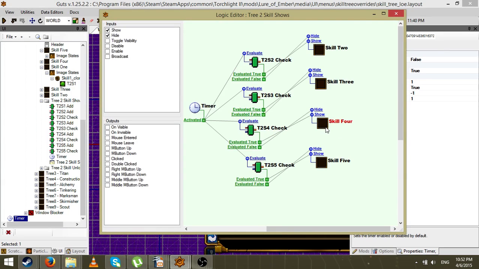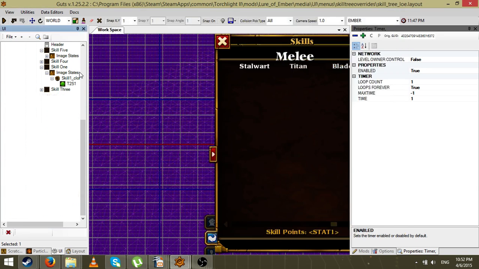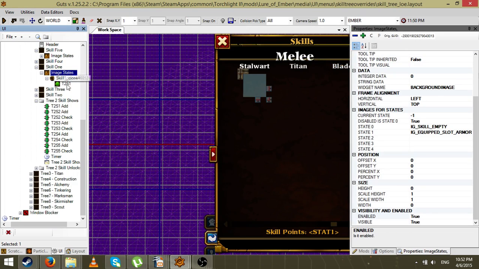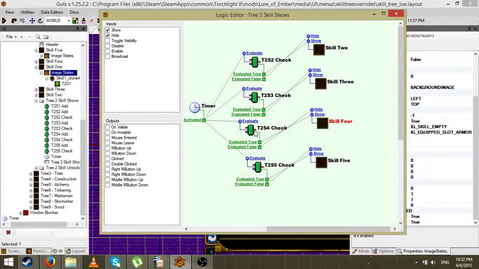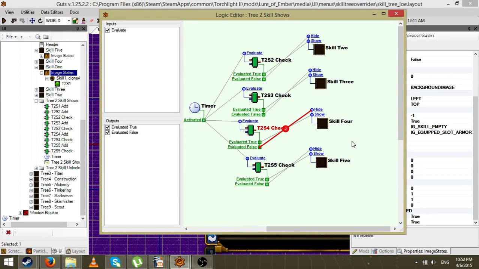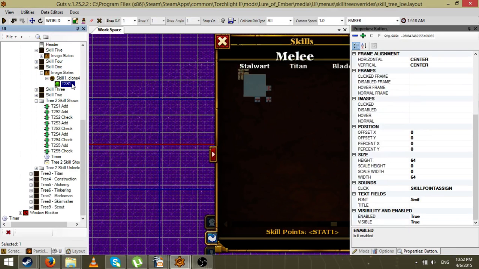And then over here we've got the skill image, not the button, because the image is higher up in the hierarchy. And if it evaluates as true, it'll show the skill. False, and it'll hide it. Now as long as the skill image is hidden, the skill button will be disabled because it's lower on the hierarchy than the image for the skill.